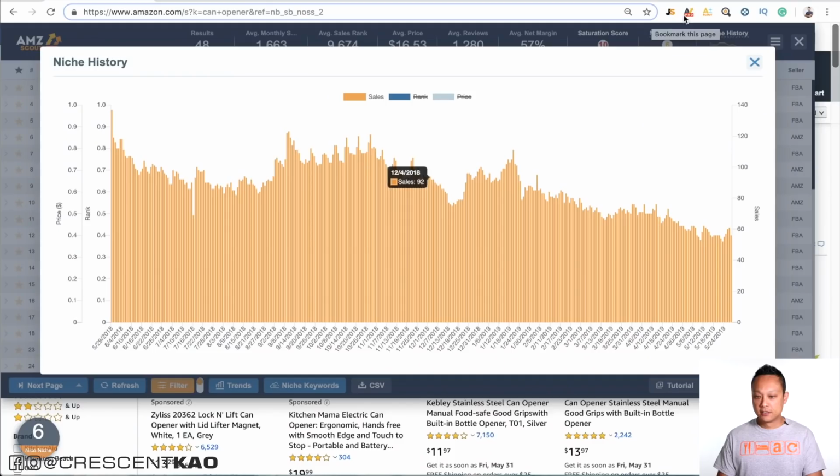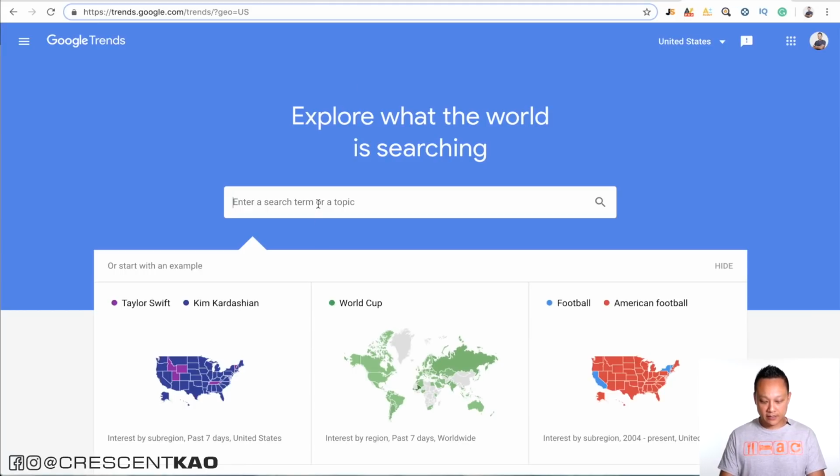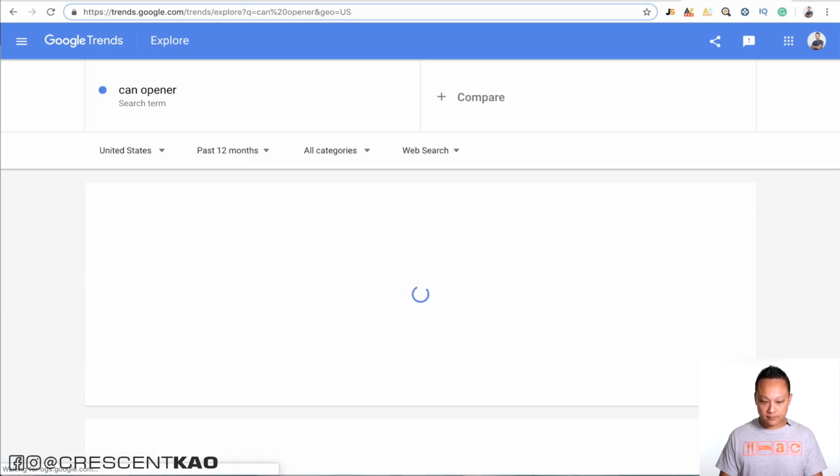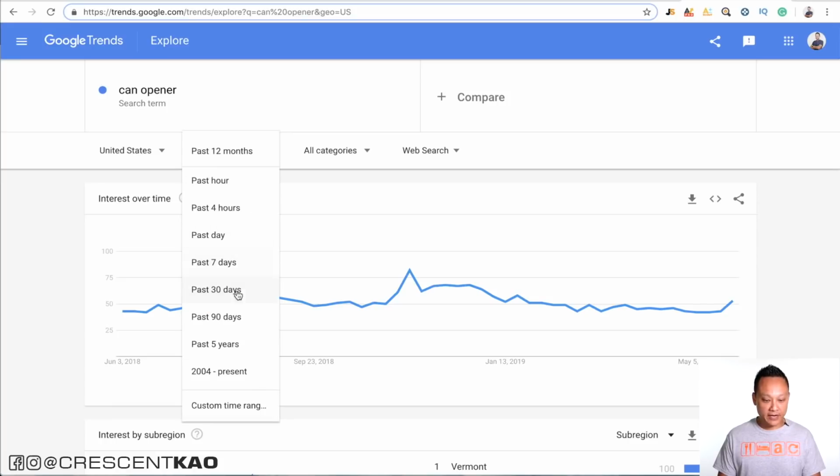Now, another way you can check seasonality is to go to Google Trends. So if we go to Google Trends and type in can opener, make sure you change this to 5 years.